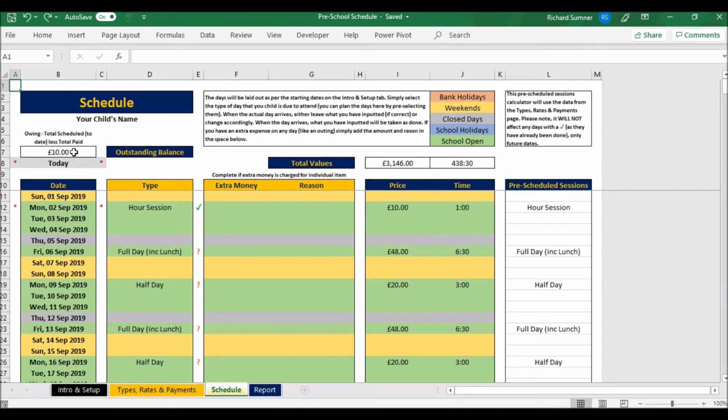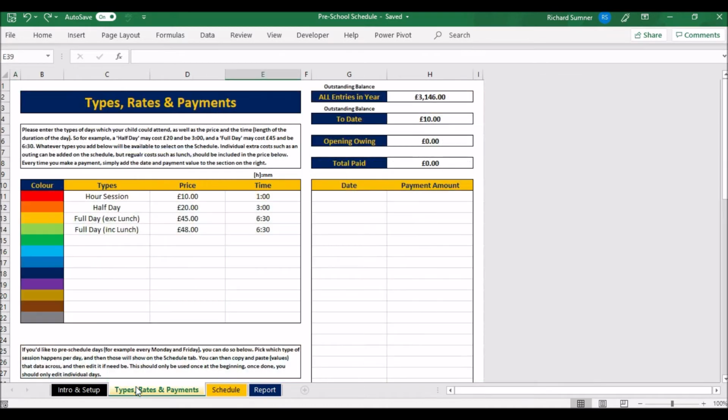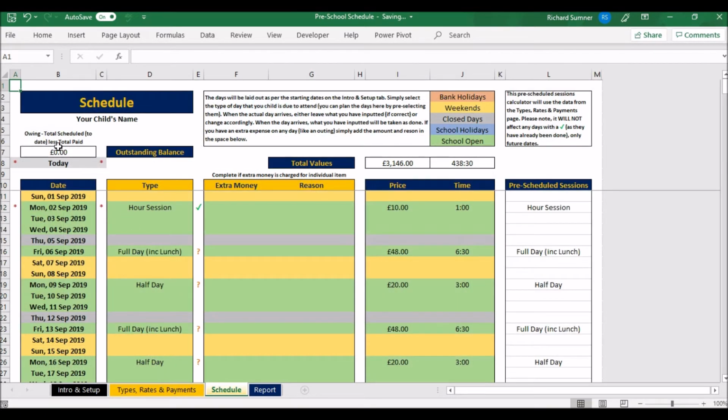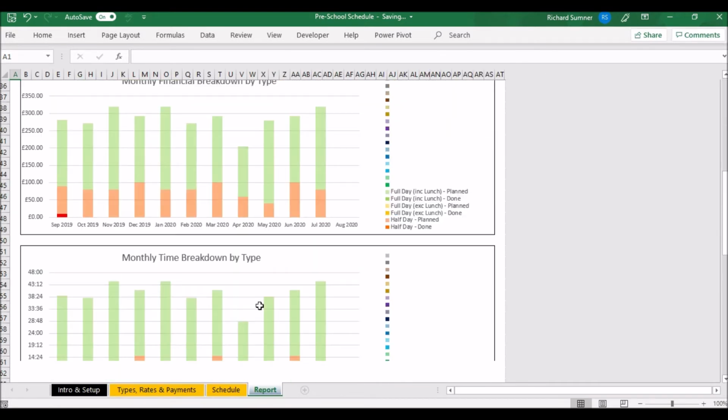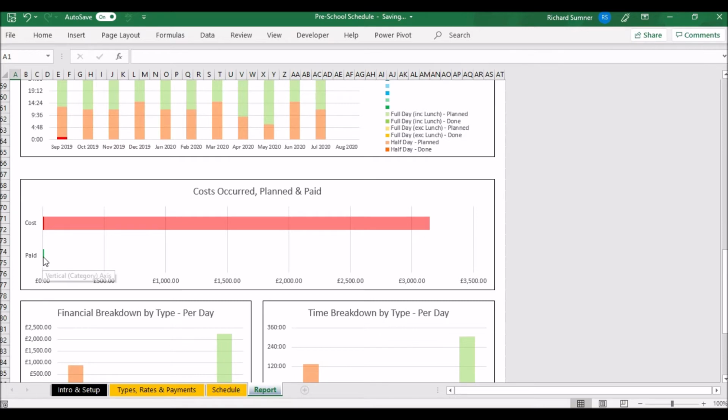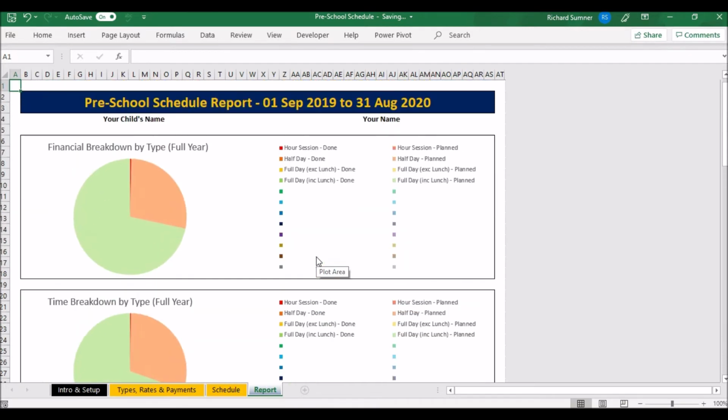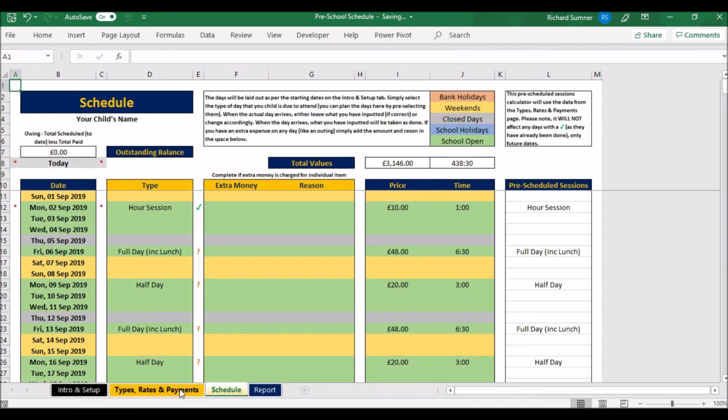So really, for example, if we were to go in today on the 2nd of September and make a payment of £10, then we go back to the schedule and you see it's 0 outstanding because you paid everything to date. When we go to the report, you'll see that £10 will now appear there as paid against what's owing, and that's what we can expect to come in. So that's really just the report, quite an involved spreadsheet that does a lot, shows you a lot.